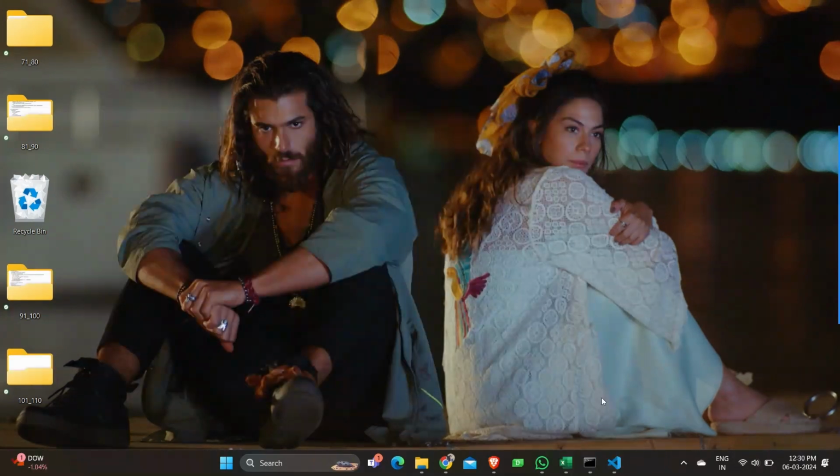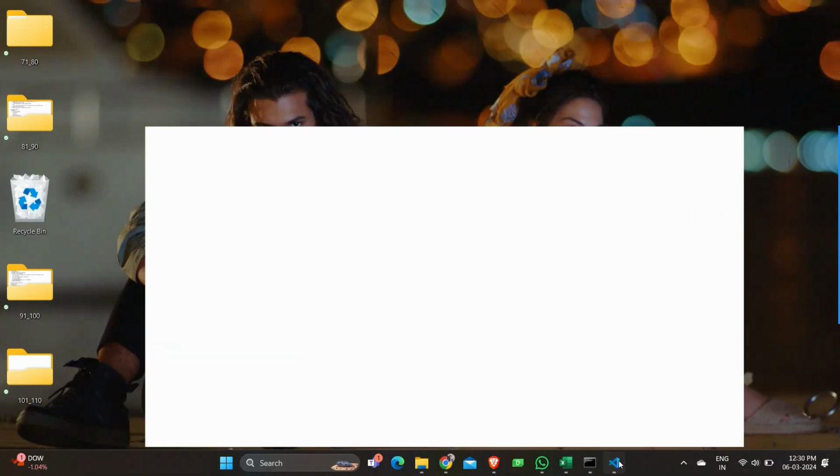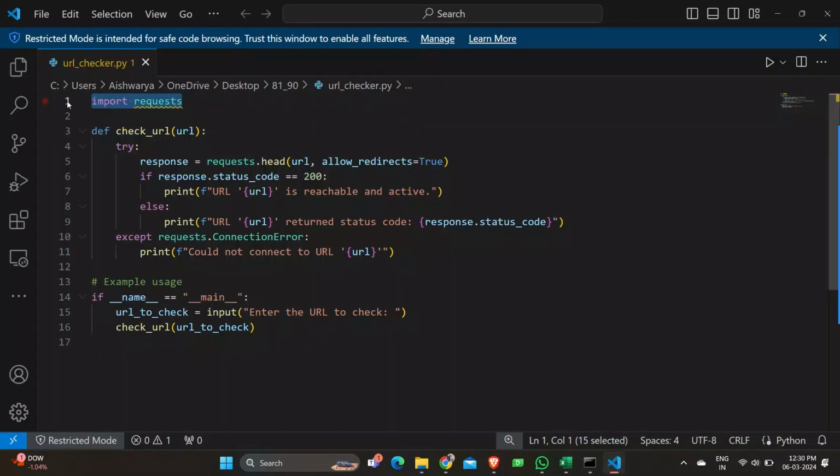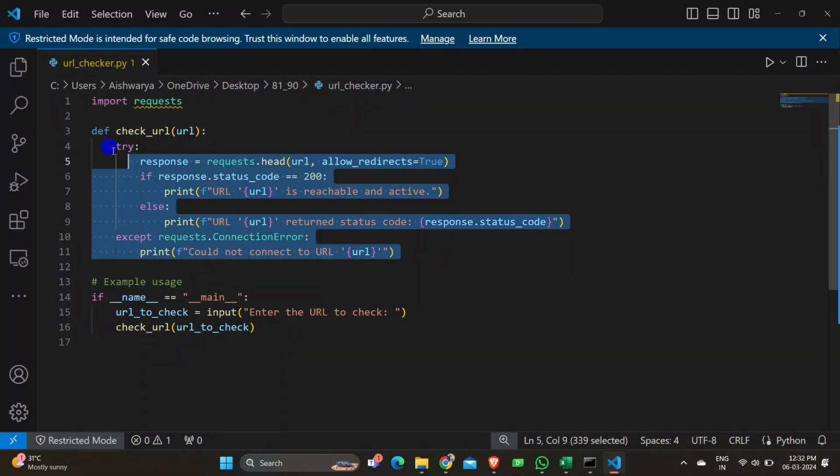So let's get started with the coding part where we are checking the URL. Firstly, there is only one library which is imported, which is requests, which allows sending HTTP requests easily from the Python code. And later, if you see, we have a main function called check_url. And after that, we have an example of usage.